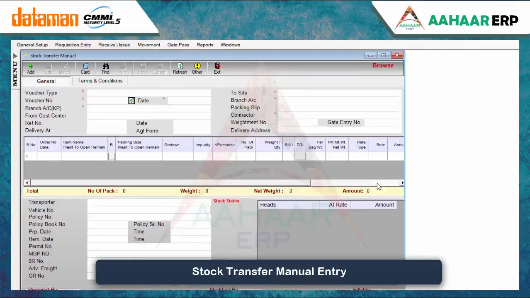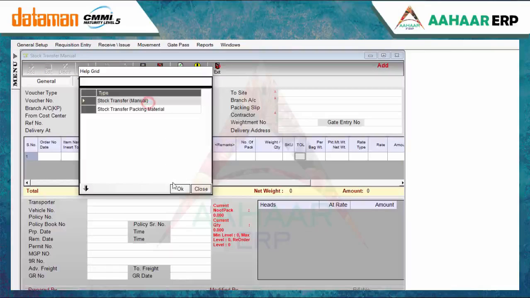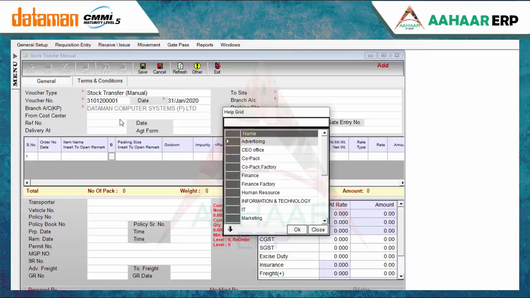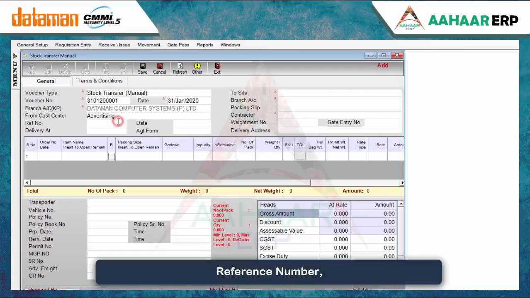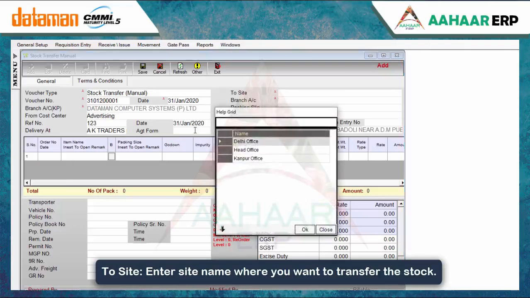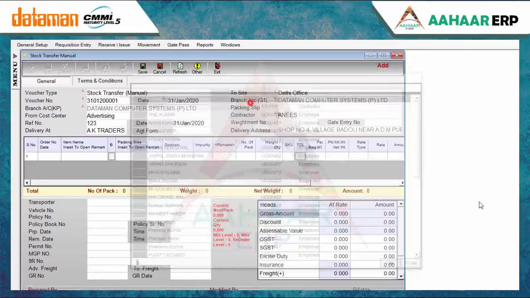Stock transfer manual entry. This entry is used to transfer stock from one site to another site. Click on Add button, select voucher type. Enter from cost center name, reference number, date, delivery at. To site, enter site name where you want to transfer the stock. Select contractor name.